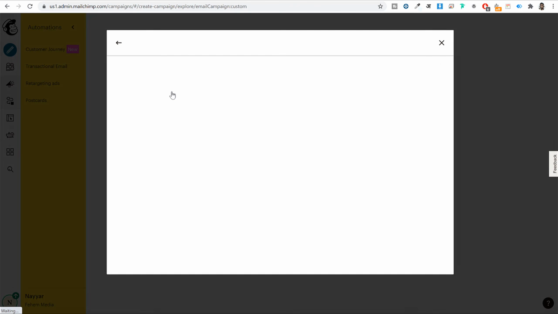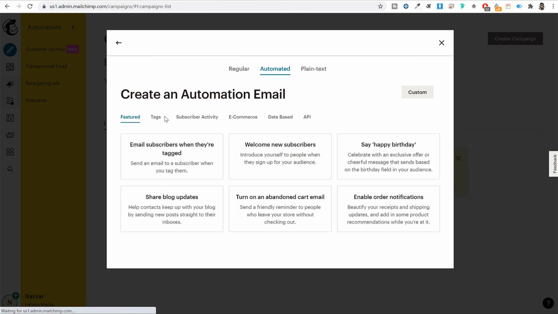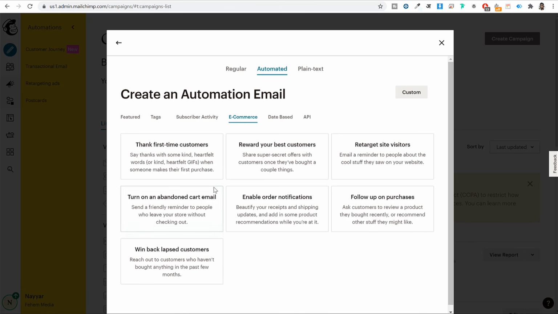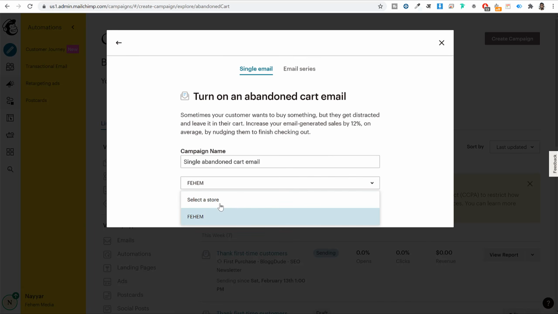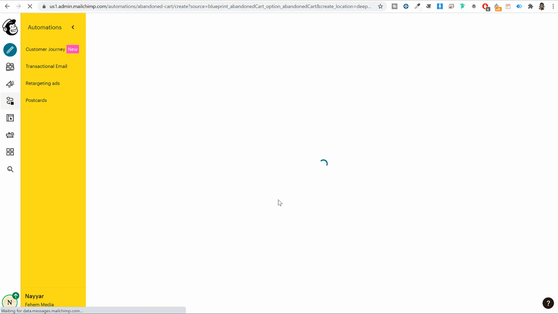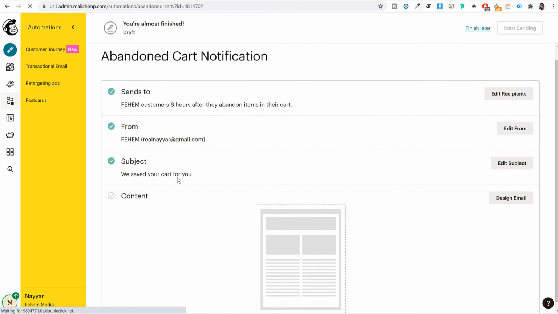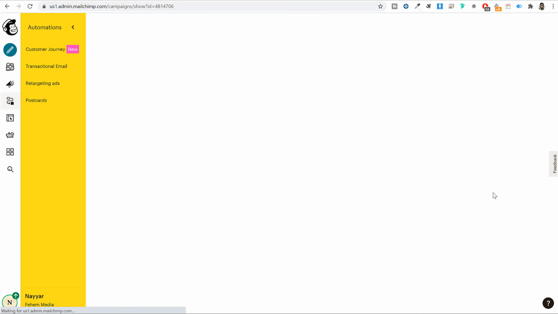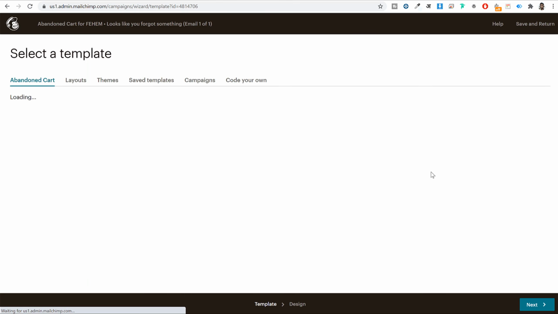Now let's finally see one more option, which is abandoned cart. So this time we'll go under e-commerce and select turn on an abandoned cart email. Again, make sure your store is selected. Click on begin. Most of the things are the same, so you can just select that option, and under design content, click on design email. Now this will give you specific layouts for this type of option.